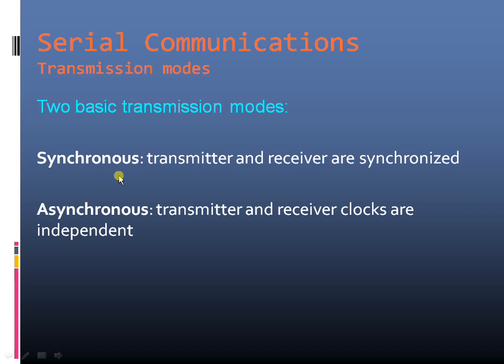They are synchronous and asynchronous. Now what is this synchronous? In case of synchronous, the transmitter and receiver are synchronized with the same clock, or a common clock is given to the transmitter and the receiver. As there is a common clock, both the transmitter and receiver would operate with the same speed.